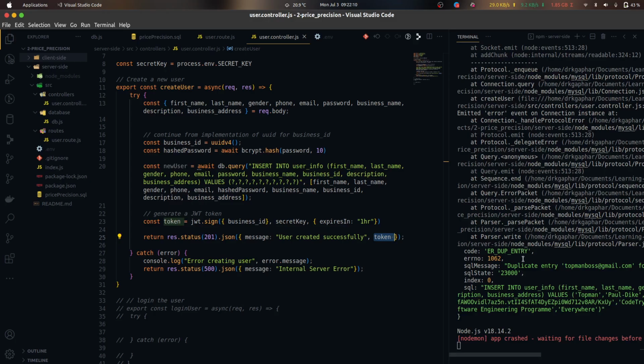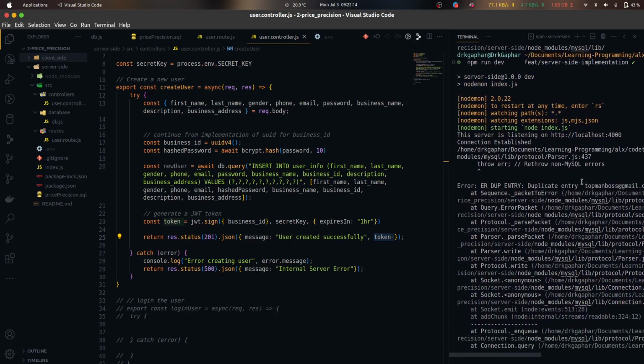But on my terminal, I'm going to get an error. The error is saying something about a duplicate entry, because the email address is actually a unique key. Now, our logic is not keeping track of whether the user already exists or not based on the unique key, which is the email address.